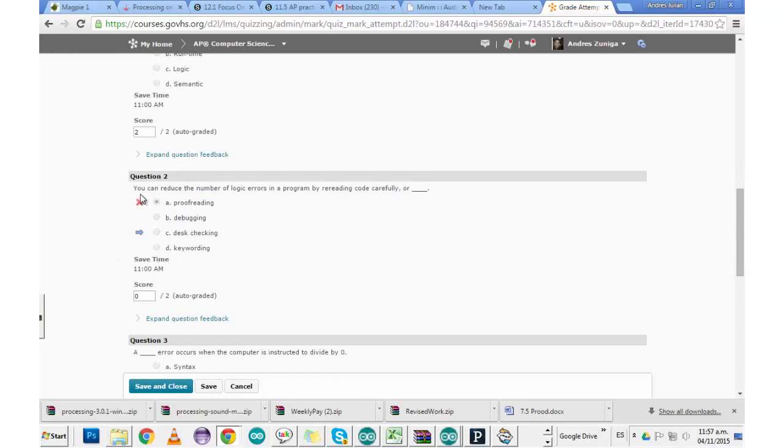On question number 2, it says you can reduce the number of logic errors in a program by rereading code carefully, or actually it is desk checking. Many of you chose proofreading, and it's a little bit different. When you desk check, you have to go line by line, just checking that each line of code executes correctly. Not only proofreading. You want to run the code in your mind and see where it takes you. Sometimes it takes you to other methods, and sometimes it takes you to the next line of code. So it's important to do desk checking.